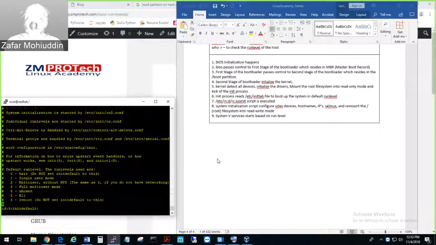You see in here, anything which has a pound sign before it is commented out, the system is unable to read it. It's just for humans to read. So in here it says 0, 1, 2, 3, 4, 5, 6. Okay, so this is what I already showed you guys. But down here, when it says id:5:initdefault, that means this is set to init 5.